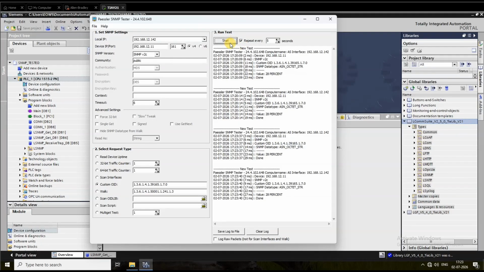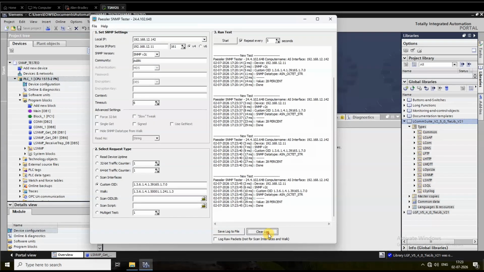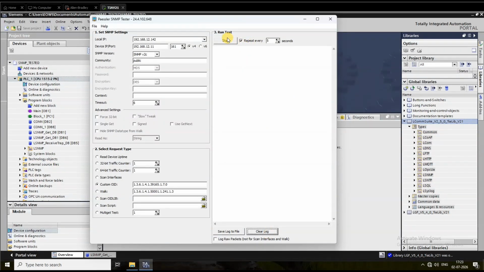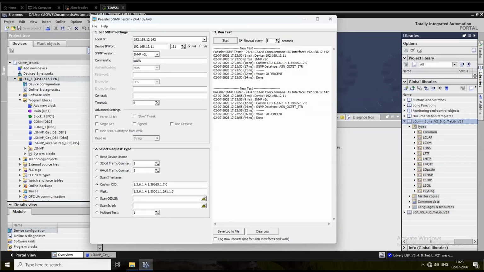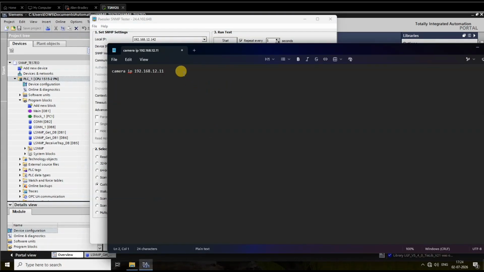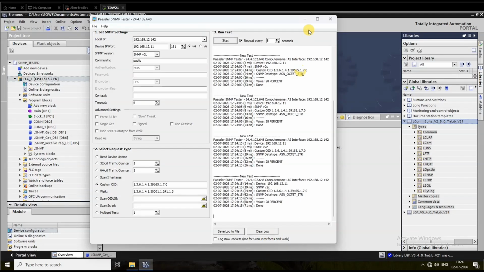The camera usage is 28%. Now clear. This is the tool, the SNMP tester. This is CPU usage. Now minimize it. Let's go to the programming part.